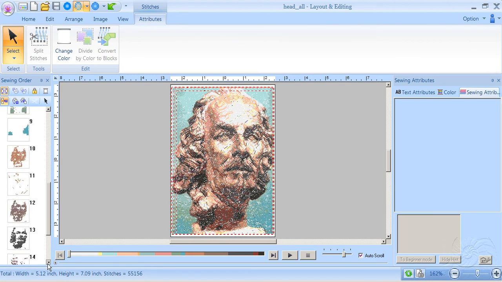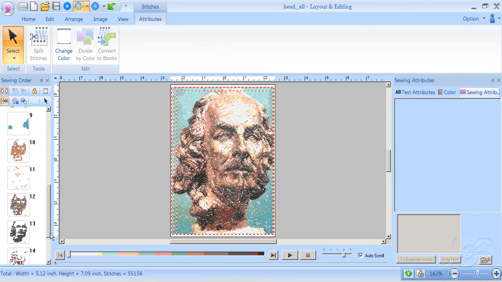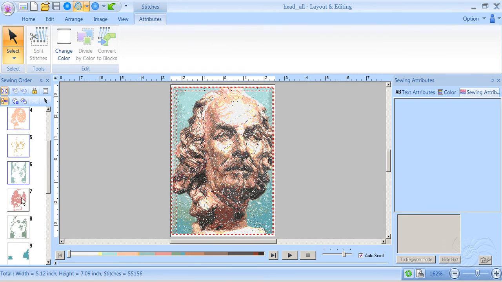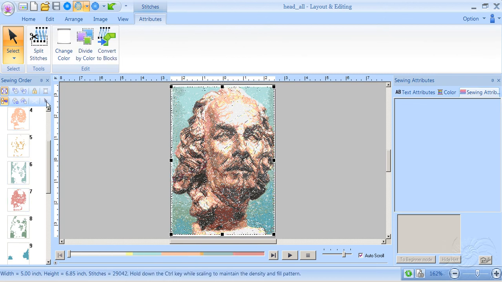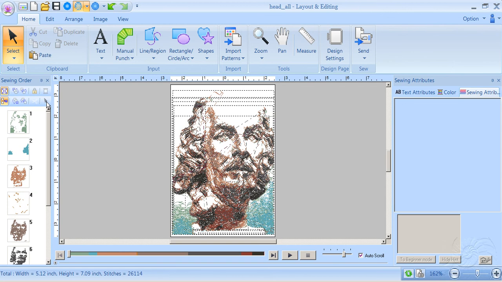Well, let's see how many frames there are. There's 16 frames. That last one doesn't have much sewing, so I'm going to get rid of the first 7. I've selected them, Select Tool, Delete, and so now I actually have the last layers.